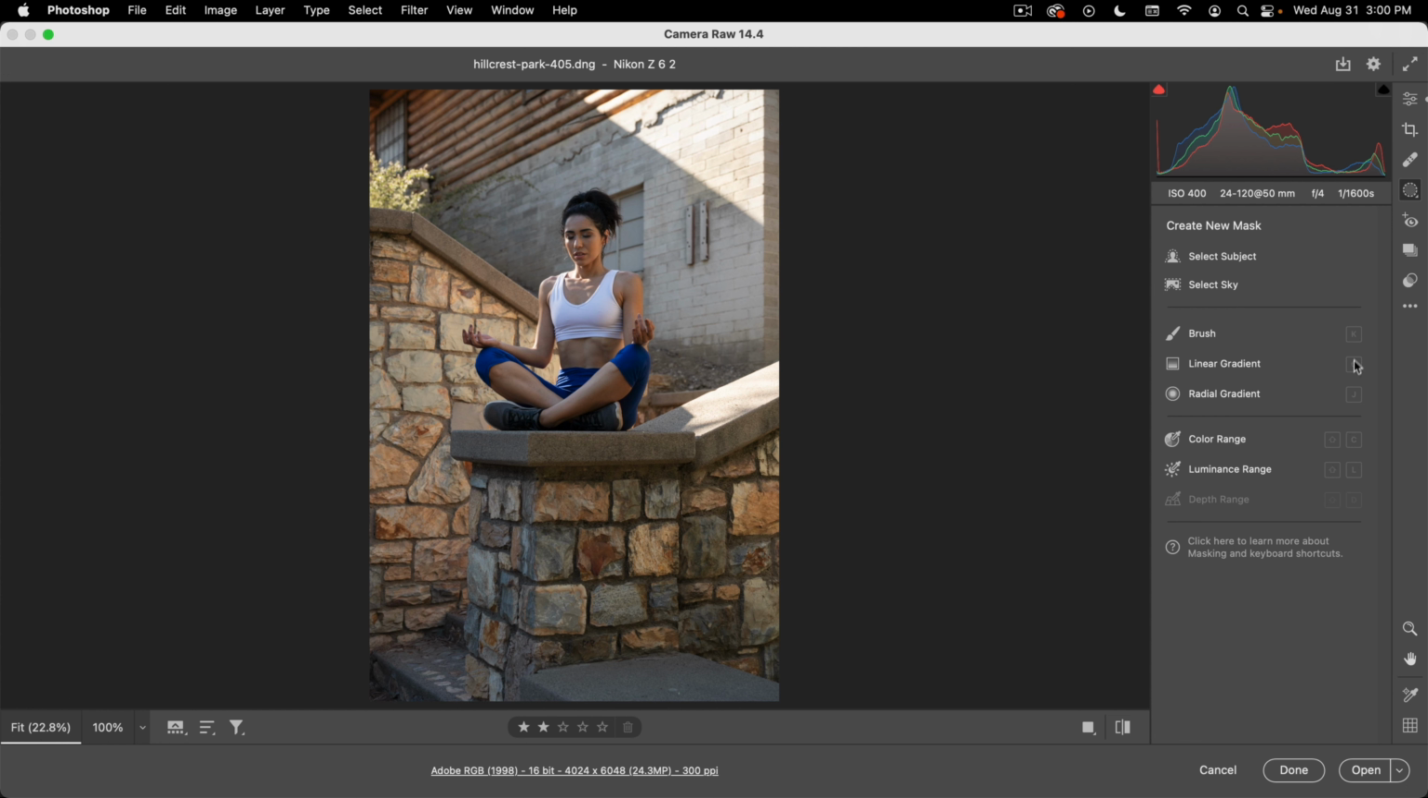Now you can see here the shortcuts that exist for these various ones. Now these are great as you're working. If you want to add a linear gradient, you can just hit G. If you want to add a radial gradient, it's J. And for brushing, it's K.